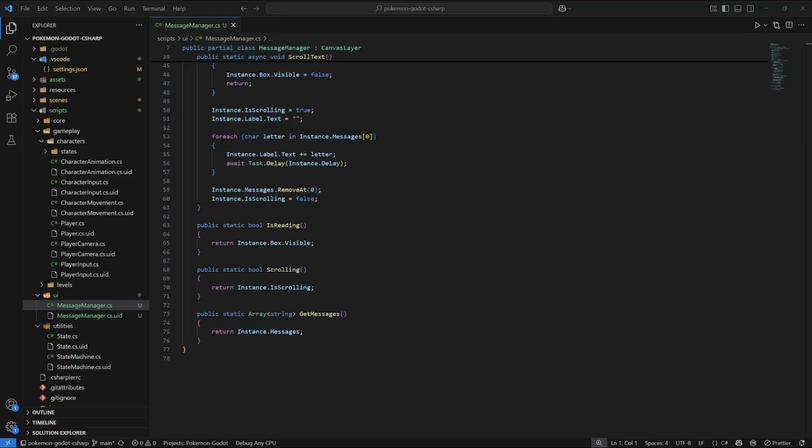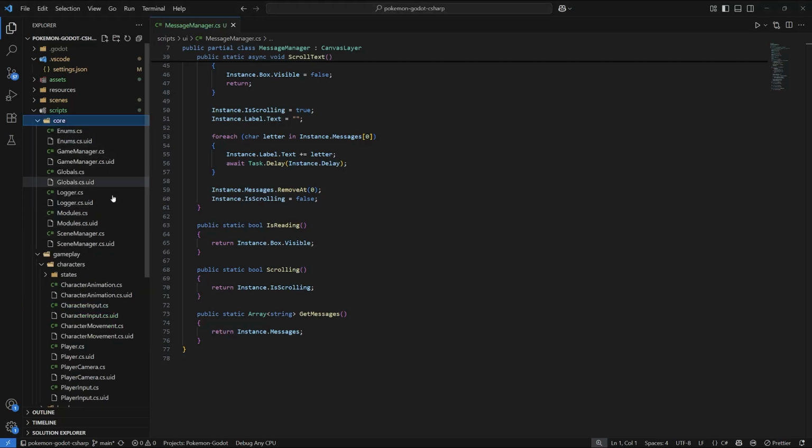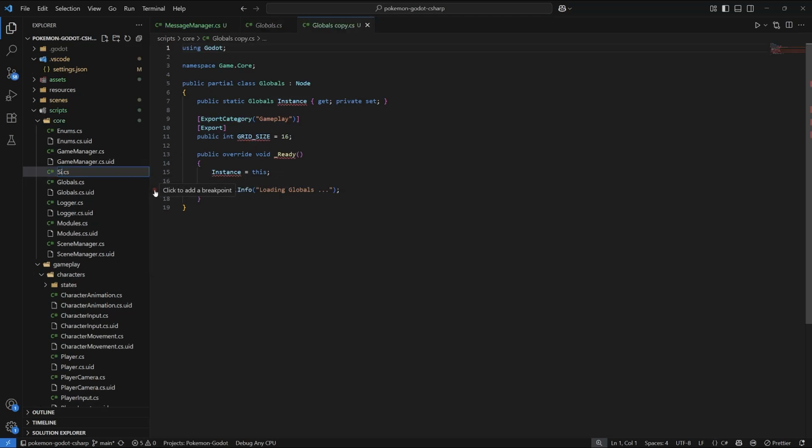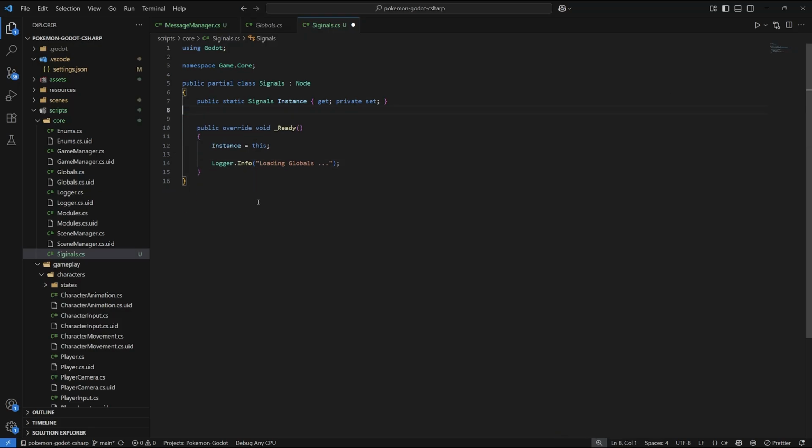So now let's make our new signals class. If you go to your core folder, we're going to create a global like we did for this globals file right here, which controls basic settings of our game. So if you want, you can just copy and paste this, and I'm going to change this to signals, and then change this to signals. And I'm going to use this class to instantiate some signals that I want to be able to use across the entire game. So this isn't actually going to have any variables like this. It's just going to have some signals.